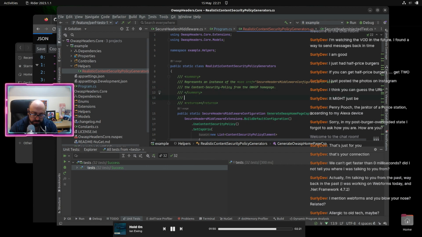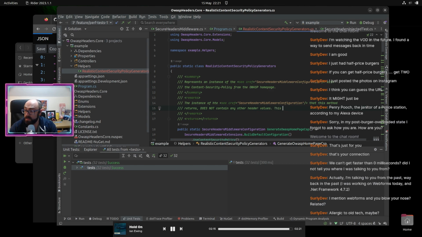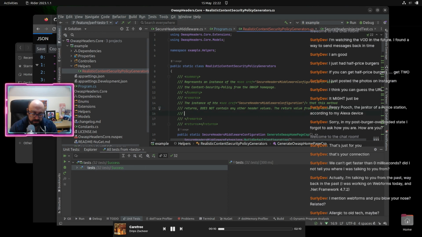Now we need some remarks on this. The instance of the CCref secure headers middleware configuration that this method returns does not contain any other header values. The return value from this method is provided as a way of testing the CSP generation code, and should not be used in a live environment.